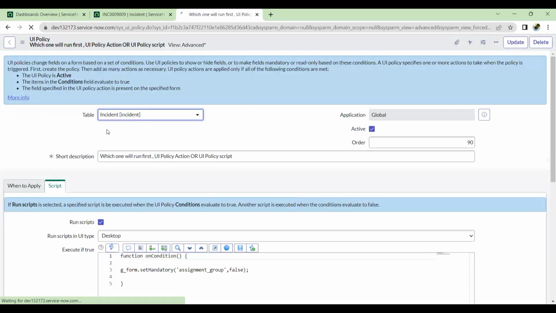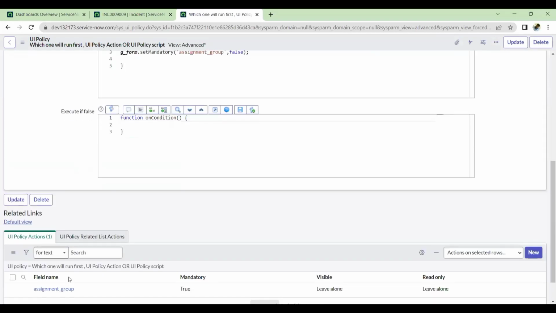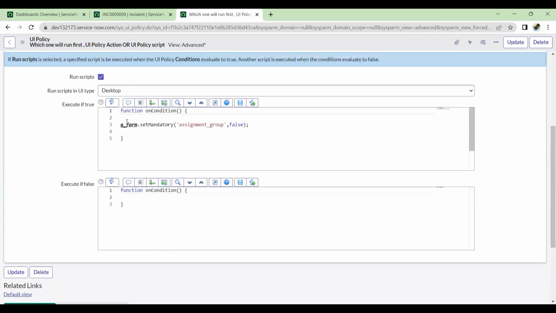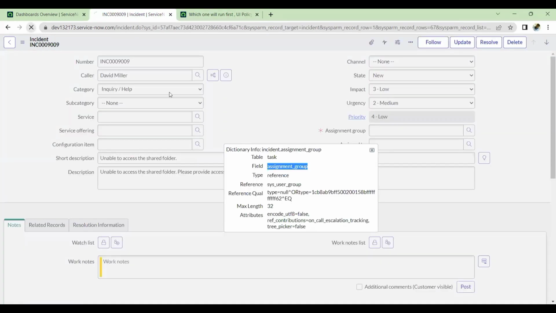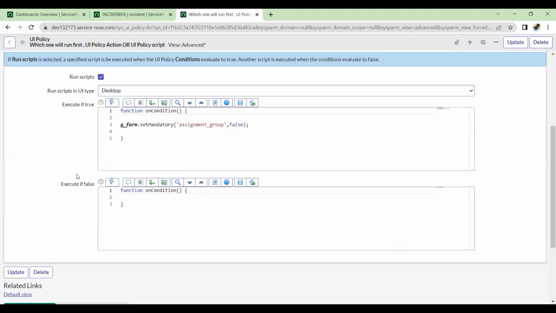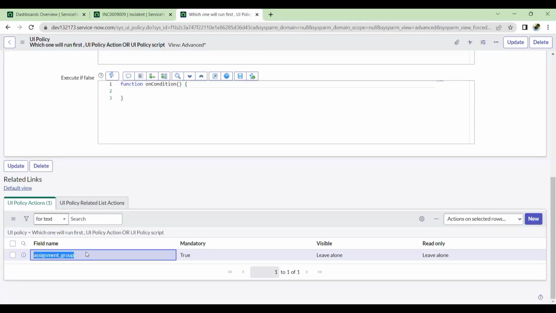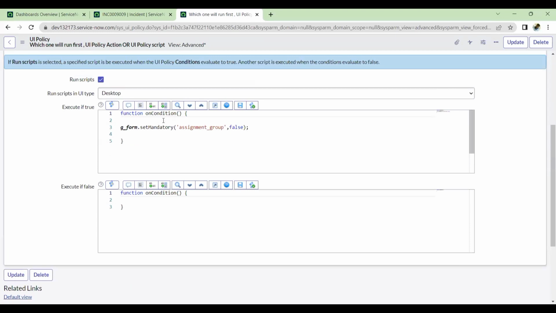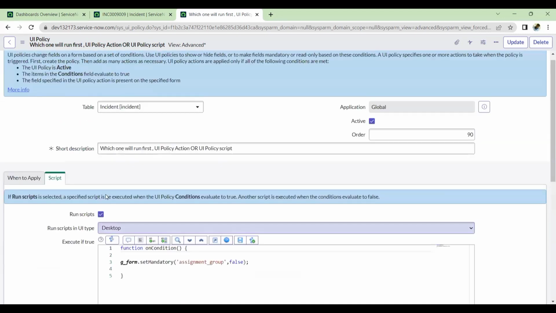Basically, I'm telling ServiceNow that for the incident table, make the field assignment group mandatory via UI policy action, and I'm telling via script to make the field not mandatory. Now we'll see what happens when I reload the form. See, assignment group is not mandatory. So this proves that the UI policy action runs first, then it takes the script, whether execute if true or false, whatever script we have, which will run later.